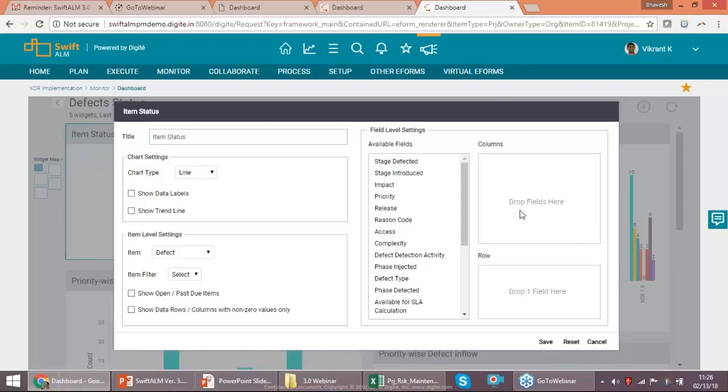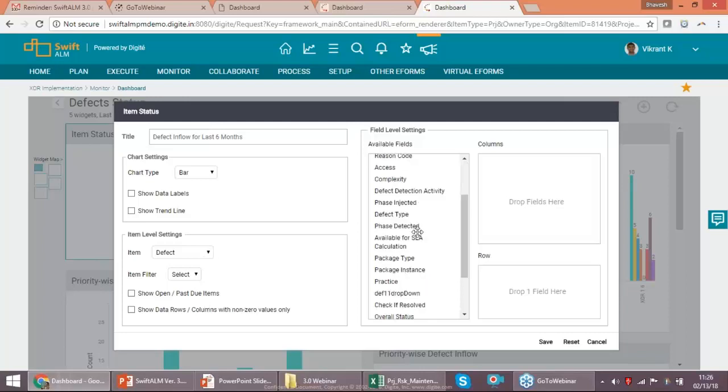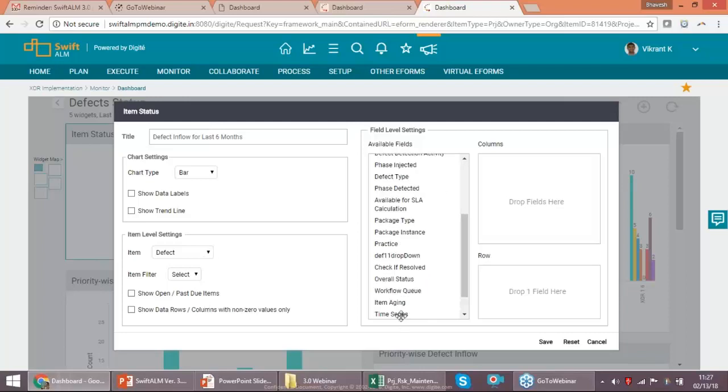So it clearly denotes you can drag and drop fields here, and you can drag and drop only one row here as part of the item status widget. So setting it up is really simple. Let's say I want to set up the defect inflow for the last 6 months. I'll select bar as the type and select defect, and I'll select the time series.